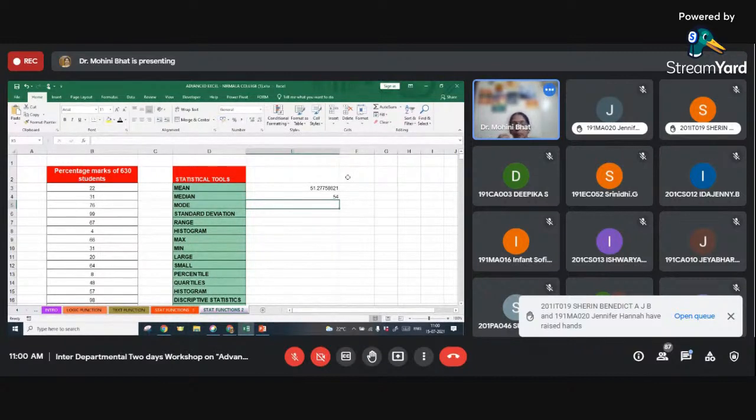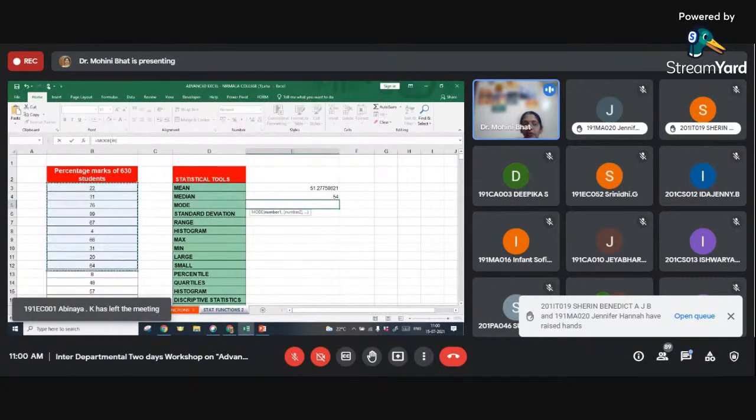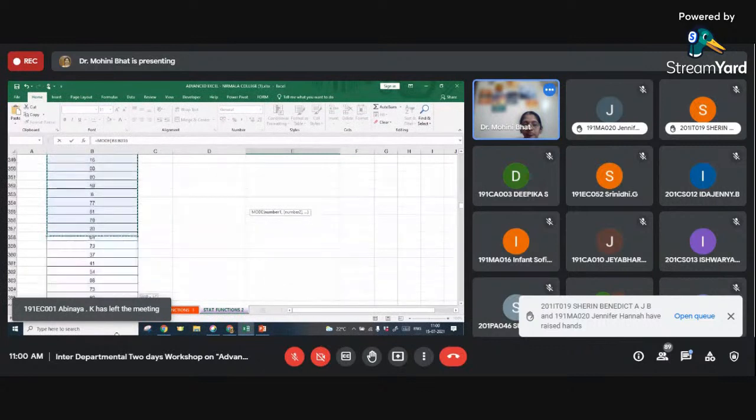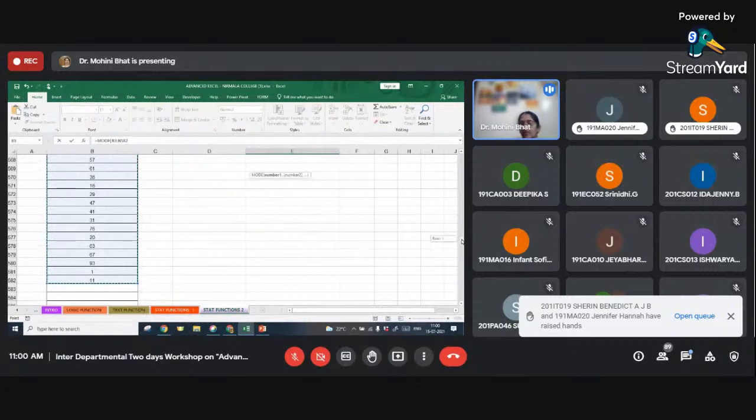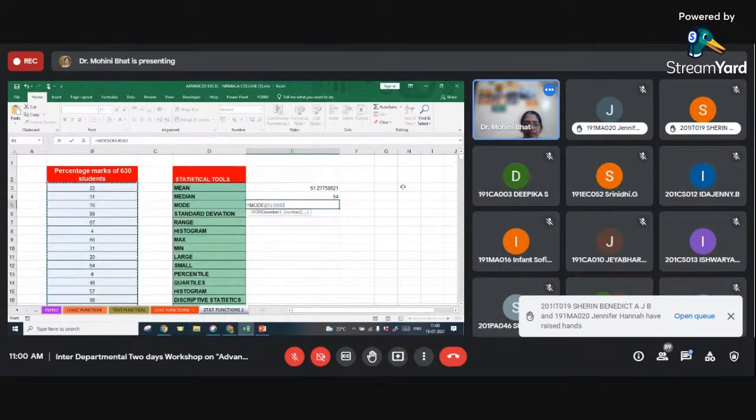Mode. Mode is the value which is repeated the maximum number of times. So for that, you have the function MODE, with number 1 to number 50, or else you can write B3 to B582. Anything is okay. Whichever you feel comfortable, you can do that. Please do it, students. If you want any help, you can ask. See, 85 is the mode. 85 is the mark repeating many times. Why is this keep on changing? Earlier it was different, now it is 59. After sometimes it changes.